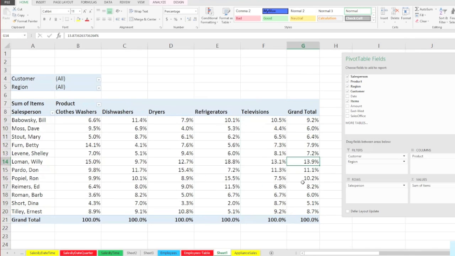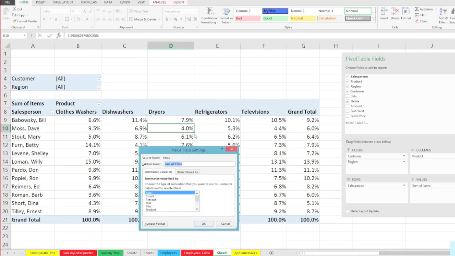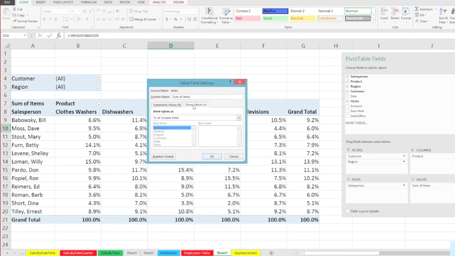Willy Loman is our best performer, so you can see in the grand total column that he's got a higher percentage than the others. So if you're a statistician, if you're an analyst, the wheels are clicking here. You know what you're looking for, and there are lots of options. I would encourage you to explore some others here too. As you right-click and go to value field settings, show values as. So we just saw percent of column total, percent of row total. There are a lot of other choices here too as we scroll downward.